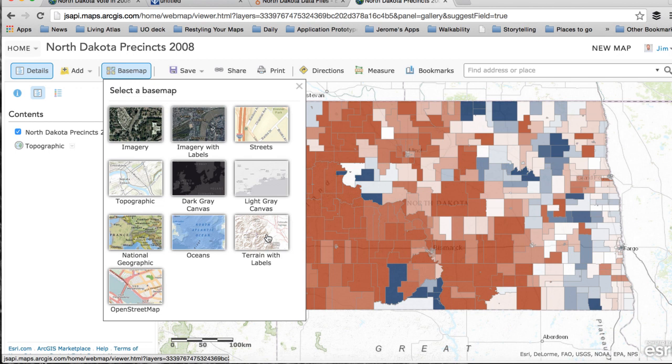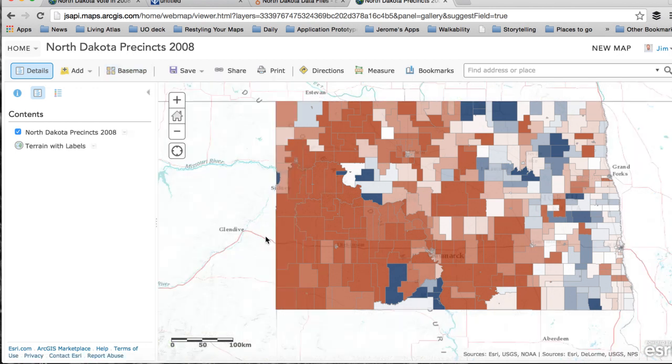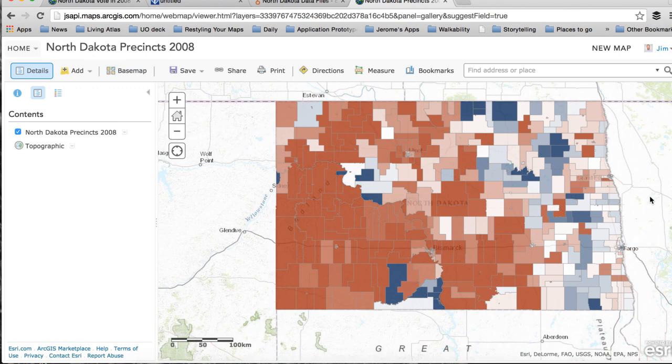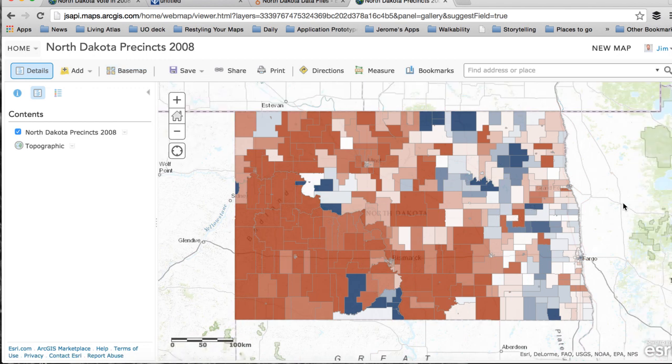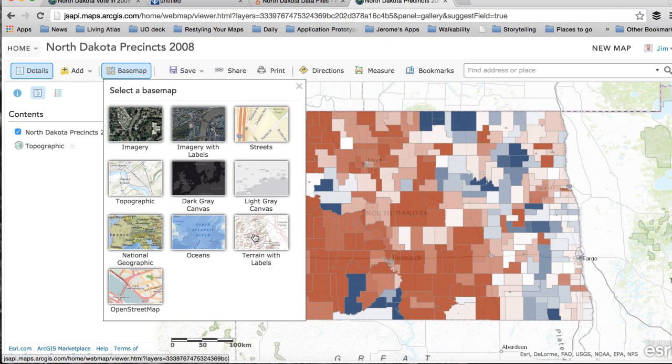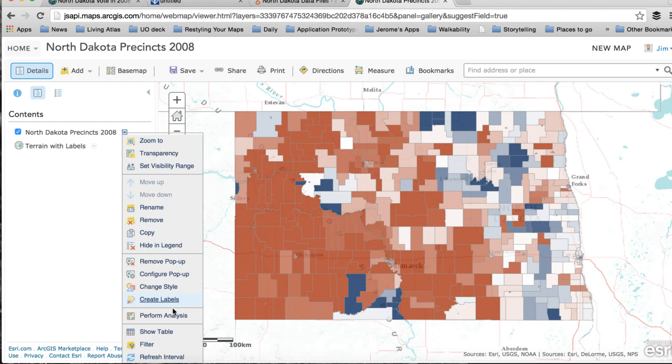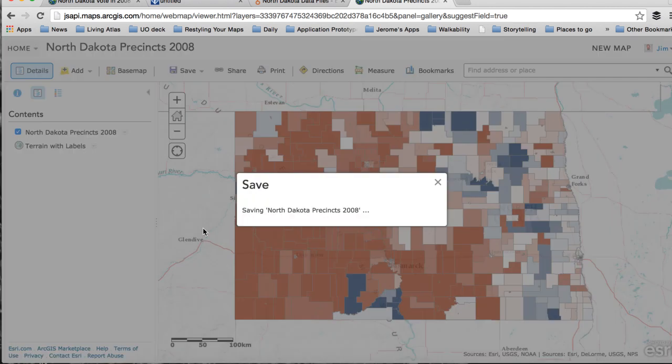Lastly, might want to tweak this base map. Maybe I want to go with a terrain with labels map just to get rid of, if you notice, even this topographic map, it's got a lot of green parks. Sometimes that interferes with the color pattern, people's perception. I don't really need parks on this map. I just want people to get a sense of where the vote pattern varies. I like having Grand Forks labeled and Bismarck labeled, etc. So at this point, I'm going to save the layer.